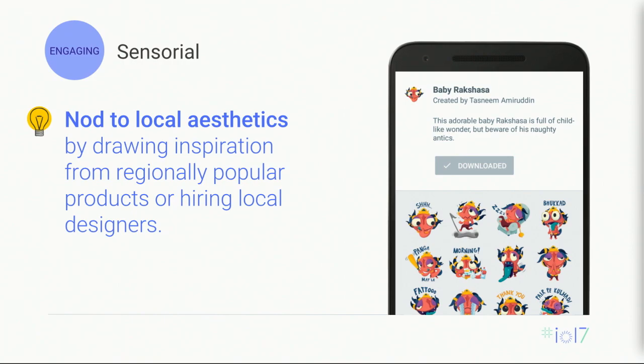Nod to local aesthetics by drawing inspiration from regionally popular products or hiring local designers. This will make your product feel more relatable, that you care and pay attention to the cultural aesthetics. A really great example here is Google Allo stickers. That team hired local designers in India to create these downloadable sticker packs. And not only can you see the pretty clear inspiration of local aesthetics, but also the addition of common transliterated phrases.